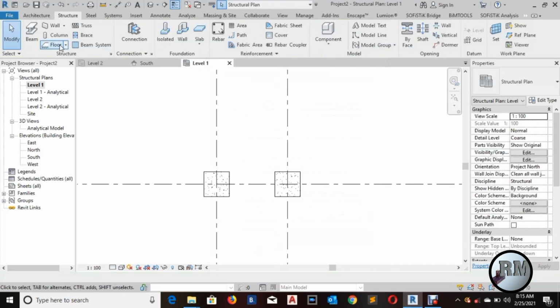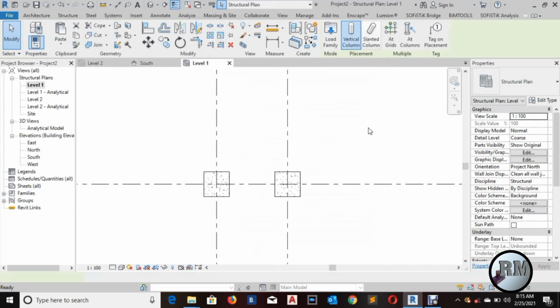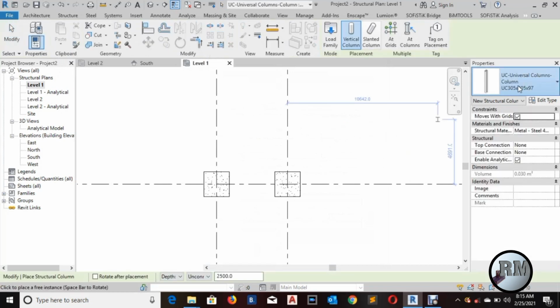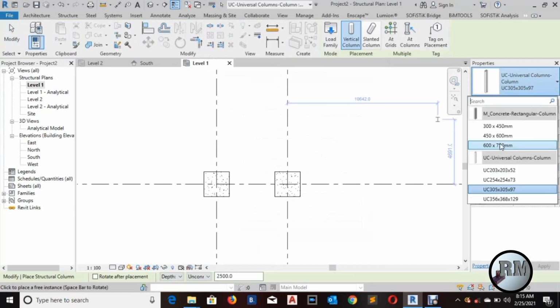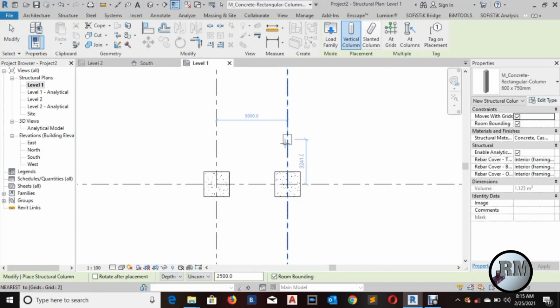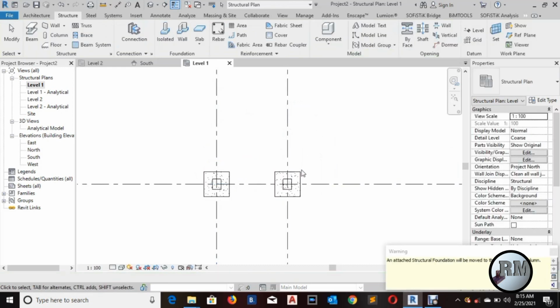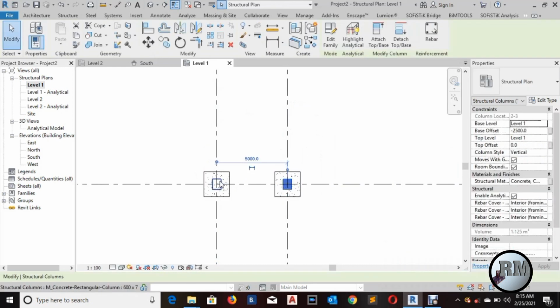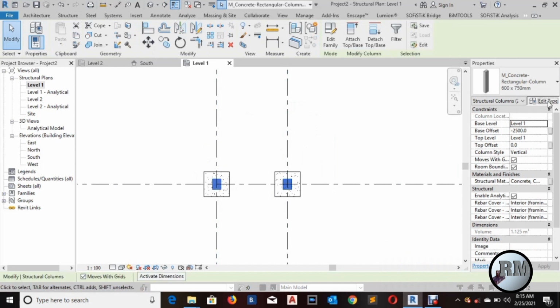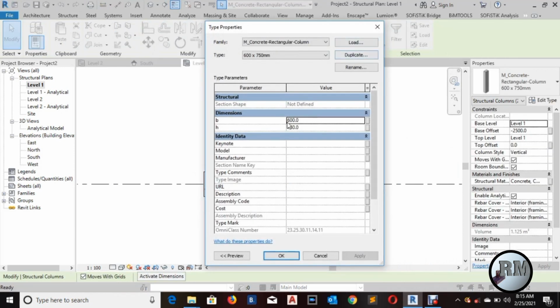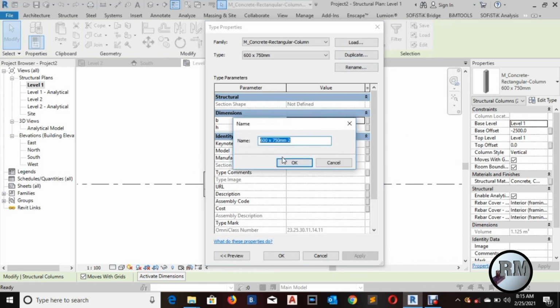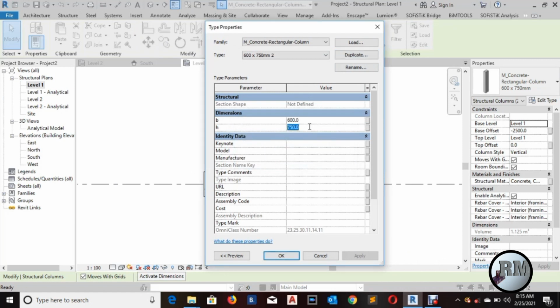Here we go. Then we're gonna select our column and select our concrete column 600 by 700 and place it on top of our footings. Then we're going to select our column, control select, then go to edit type, then we're going to make our column symmetrical, duplicate, okay, and change the 750 to 600.